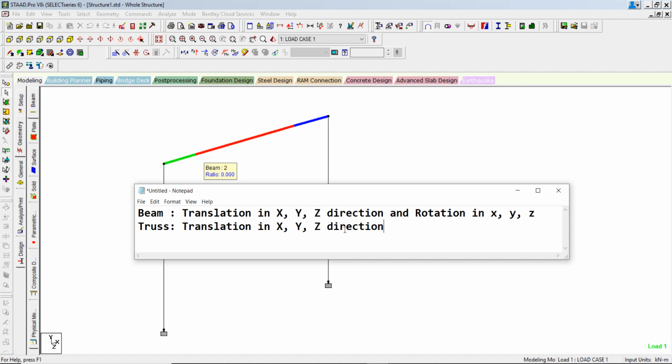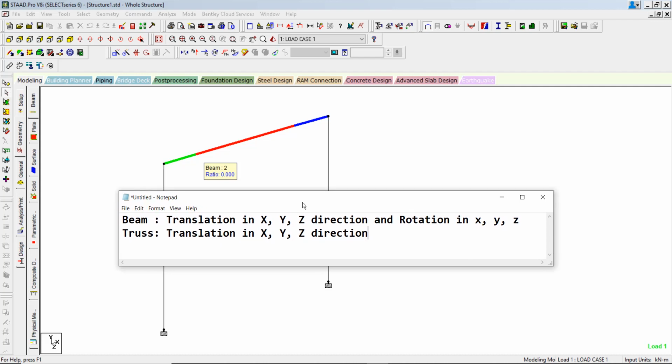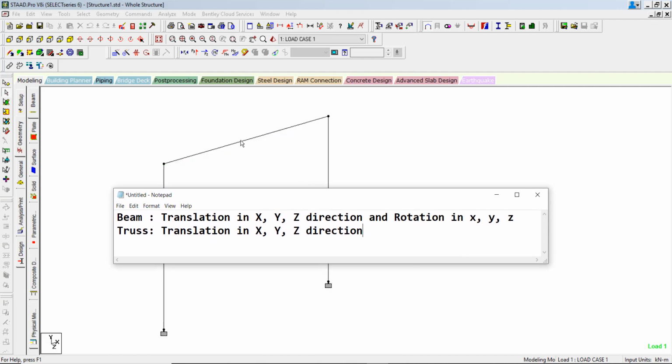whereas a truss element doesn't have Mx, My, Mz, but it is able to carry Fx, Fy, Fz. So what will happen: the member which we have selected right now, member number 2, is actually a beam element. It has 6 degrees of freedom and has 6 types of forces, Fx, Fy, Fz, Mx, My, Mz.